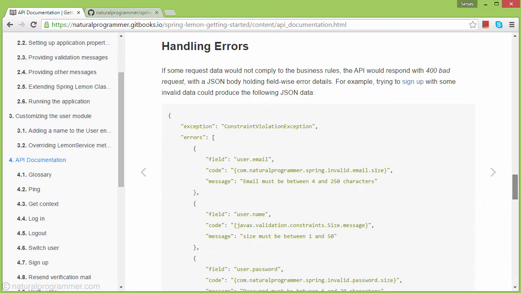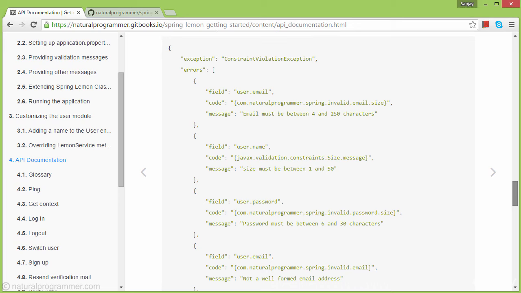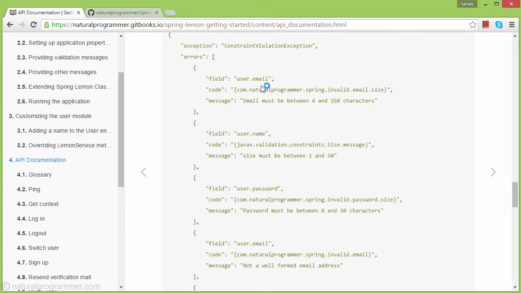Then, if some request data would not comply to the business rules, our API would respond with a 400 bad request response, and the JSON body would look like this one, in which we have an exception field followed by a list of errors, and each error has a field and a code and a message. So from your client side, it will be easy for you to know which error is for which field.